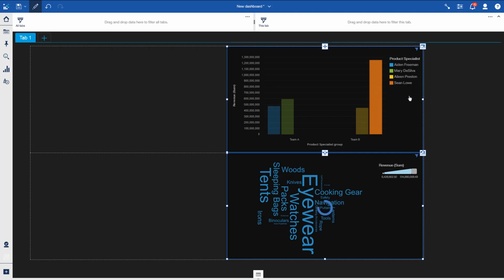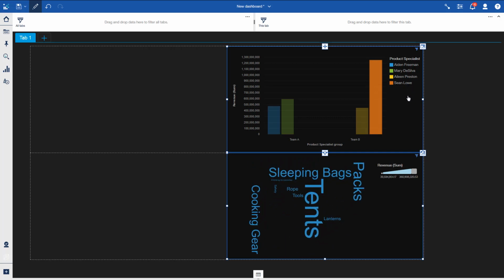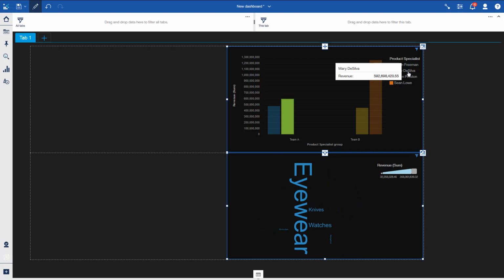So let's have a look at what Sean is selling the most of then. So he's selling tents and sleeping bags and that kind of thing. And what about Mary, who's the lead in the Team A? Okay, so she's more focused on eyewear. Yeah, we've had some issues with that. Hopefully she's not returning too many products.